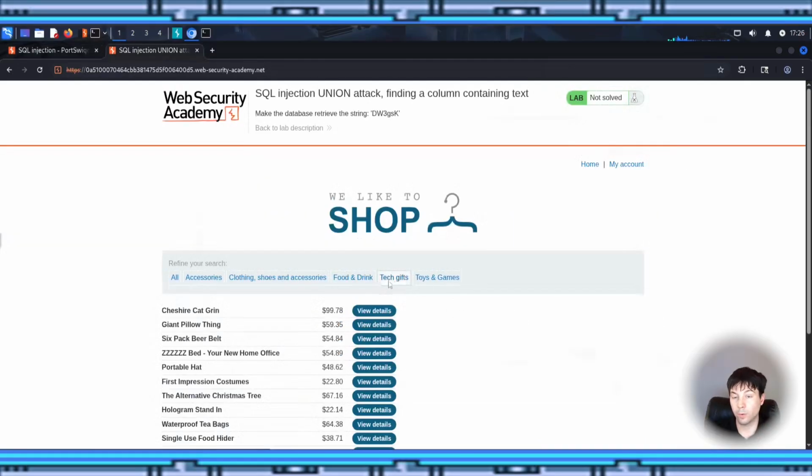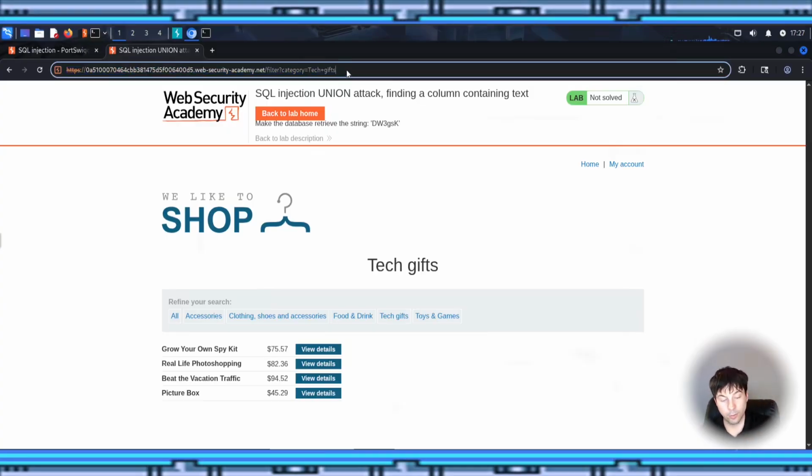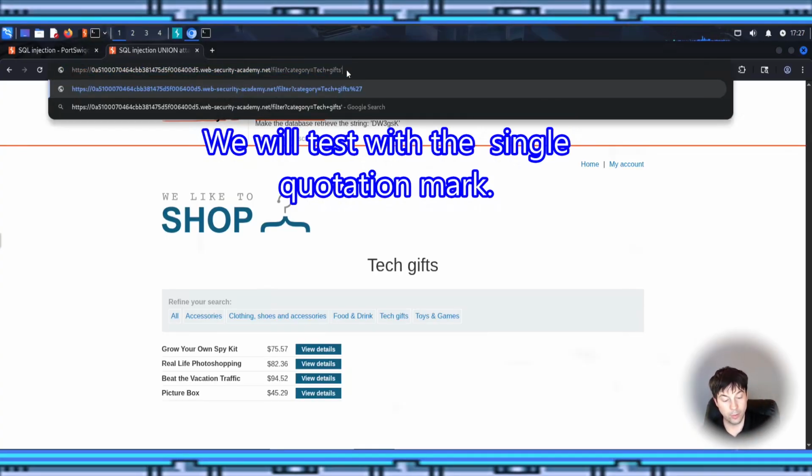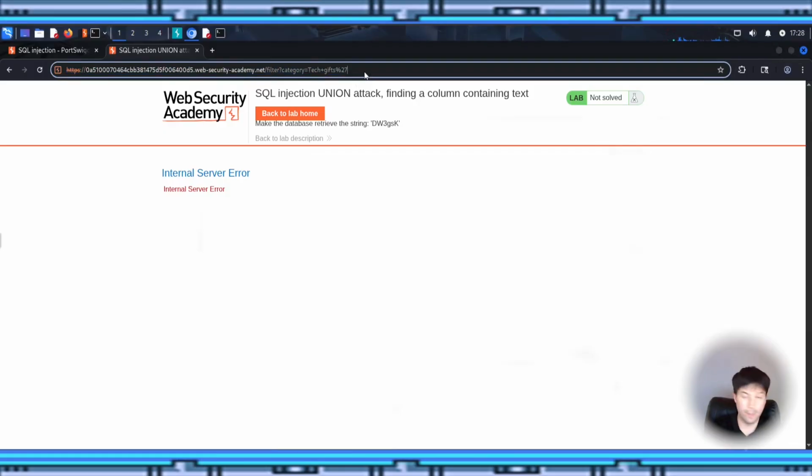Now we'll go and click Tech GIFs. By doing so, it changes and filters what we see. At the very top, you'll see that filter categories equals Tech GIFs. And if you remember from previous, we're going to do our single quotation, and we get the internal server error, which is what we're aiming for. Okay, so fantastic. Now we know there is SQL injection.